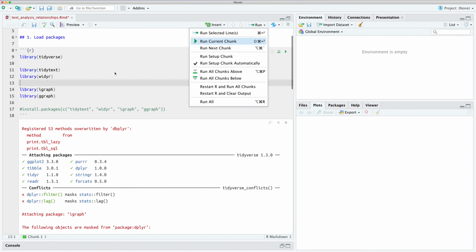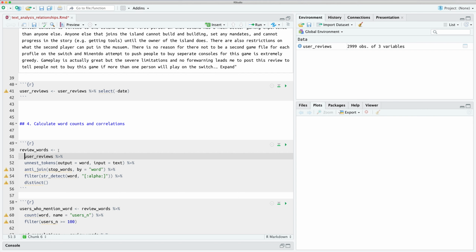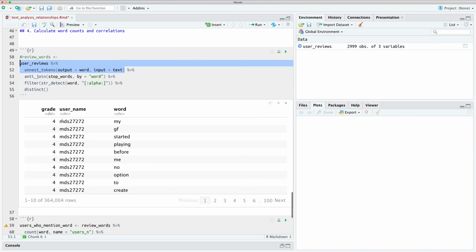Okay, now I'm going to talk you through this code. The purpose of this code here is to break down the reviews into words. That's important because we want to build a word relationship graph. So our first step, in fact, I'll break this down before we save it to any variable. I'm just going to comment that out and I'll show you how this works. Let's have a look at the unnest_tokens function, which breaks down the text into words. If we run just that section, we can see that we have our original data frame, but instead of having text, every word has been broken out onto its own row. So we have my girlfriend started playing before me, etc. We still have the grade and the username.